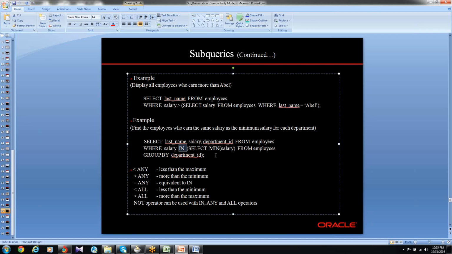So if you see the query, what it is doing is: select last name, salary, comma department ID from employees where salary in (select minimum salary from employees group by department ID). So this we have discussed, right, about the group by clause. So here, first understand the inner query, what it is doing. It is trying to get the minimum salary.